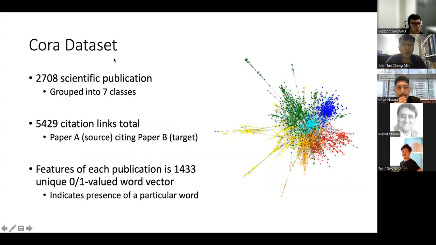So what is the Cora dataset? It is a dataset of 2708 scientific publications grouped into 7 classes. These 7 classes are the topics, like probability theory and some other topics. Your aim is to group each of these papers into 7 distinct topics. There are a total of 5429 citations. So paper 1 will cite paper 2, paper 1 will cite paper 3. The hope is that based on the citation links, you can see which papers are more linked to each other.